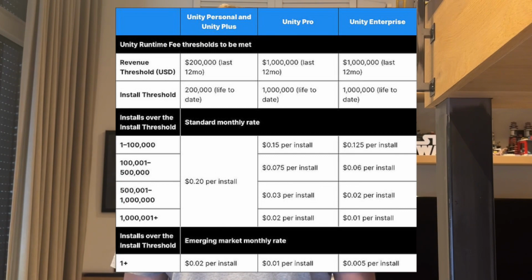If you have been living under a rock for the last 2 weeks, here are the changes Unity suddenly announced. All the developers that exceed $200,000 in revenue in the last 12 months and 200,000 lifetime installs will have to pay 20 cents for each install over the threshold. Users that have Unity Pro will only have to pay once they exceed $1 million and 1 million lifetime installs, and once they do pass these massive thresholds, the fees they have to pay are even less than with the basic plan.